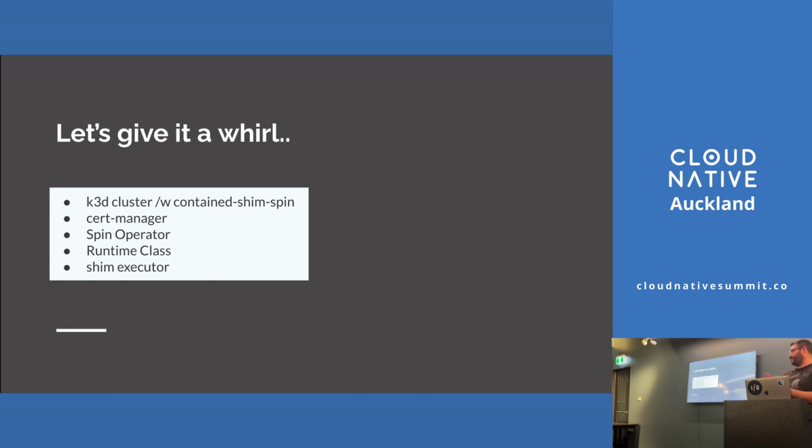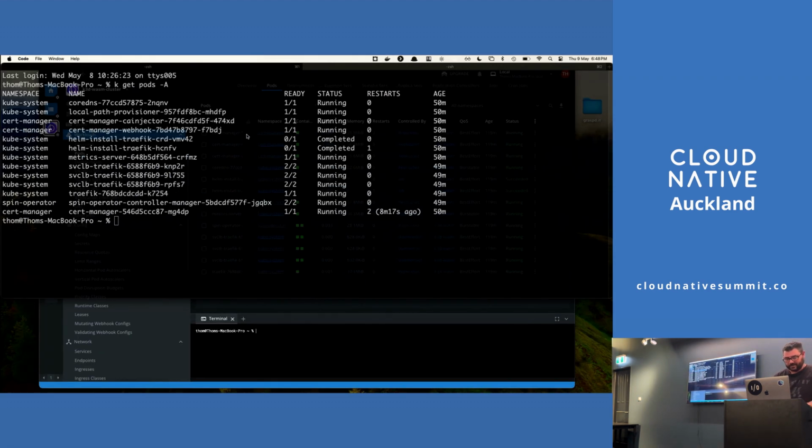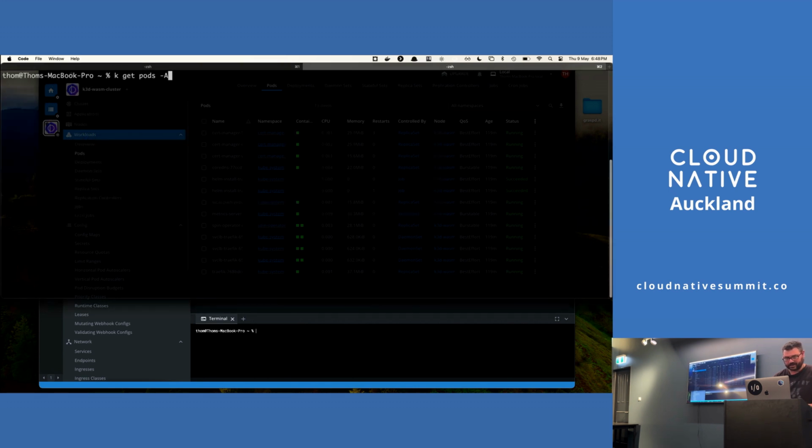So just to go through what I've done to set up this demo, I'm running a local K3d cluster. It is configured with the container shim spin image, so I don't have to download and install it. Cert manager is a dependency of the Spin operator, which is running inside the cluster. The runtime class is installed in there for Spin, and the shim executor. So hopefully we can switch over.